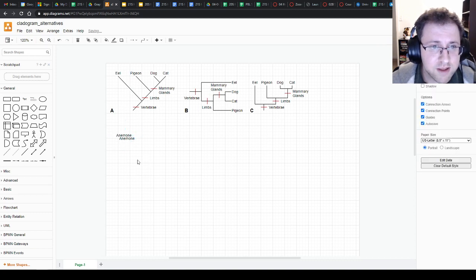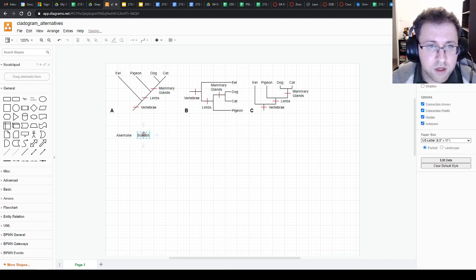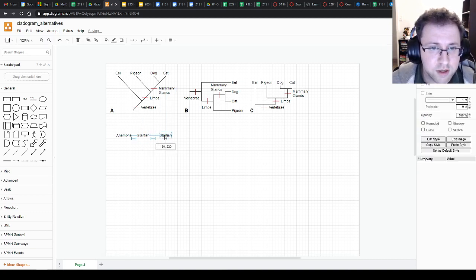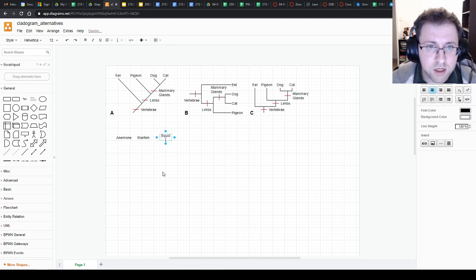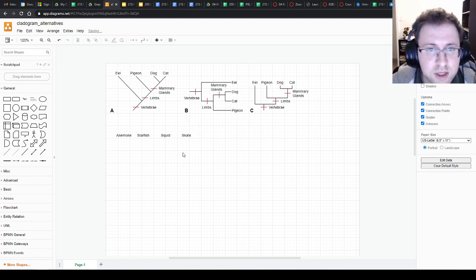I'm going to leave it at that size. I'll just make a copy of this. Let's see, starfish, squid, and I don't know, skate. So I've got these four. For you guys who have a lot of data, we're probably not going to go this way, but whatever.